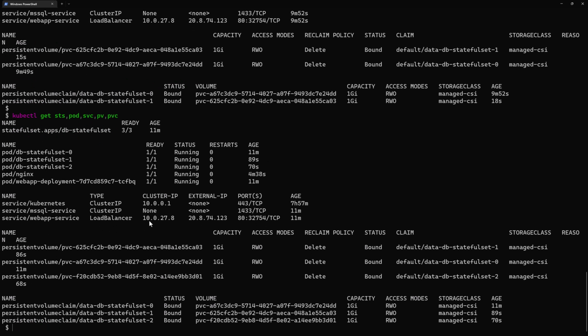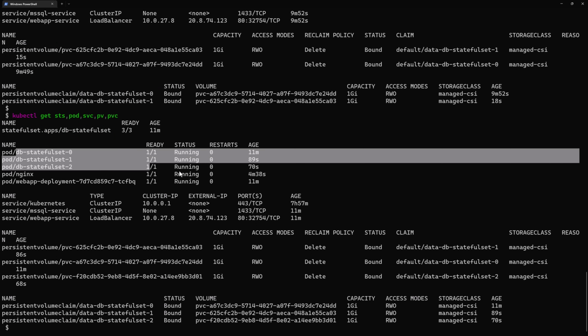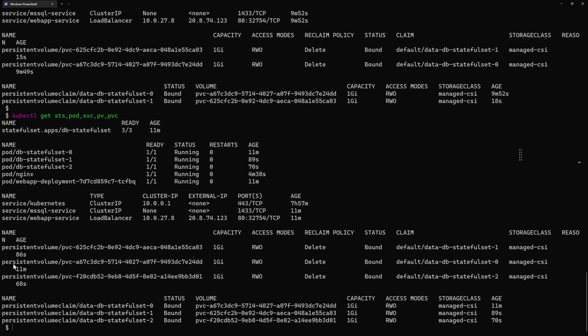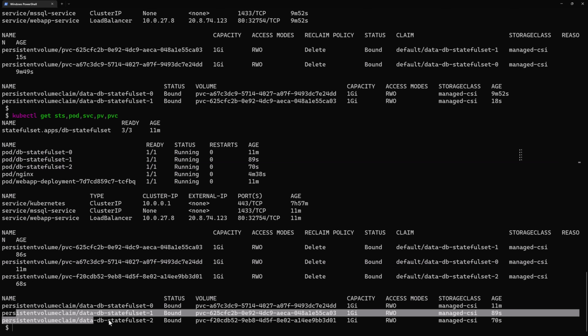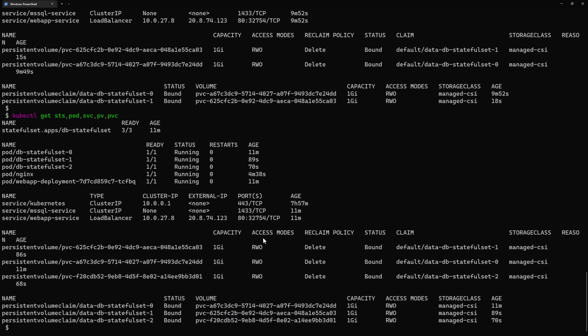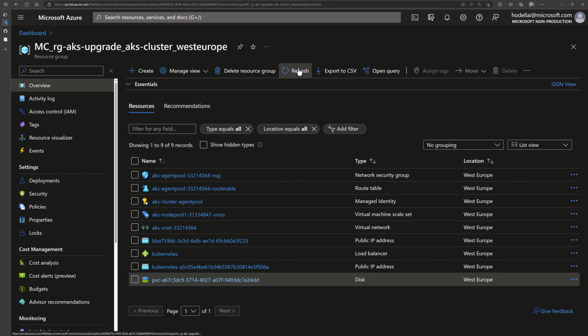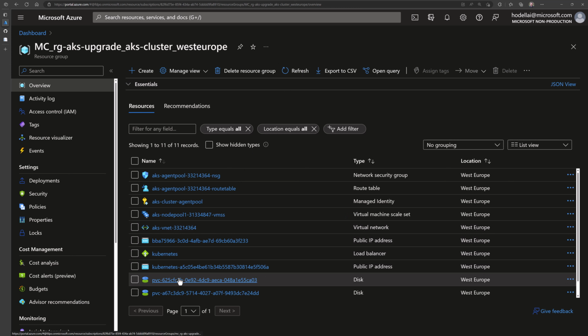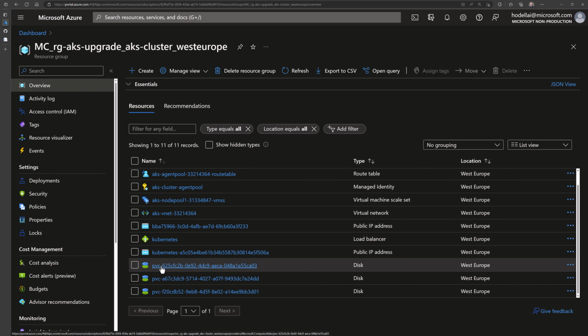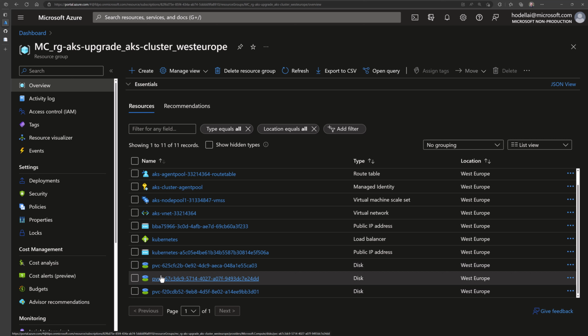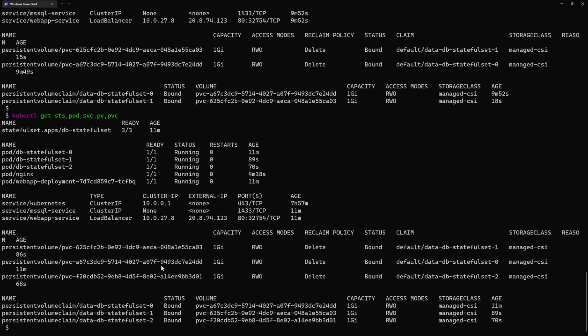Let's try again here. And yes, I can view that my 3 stateful set replicas are now created. As part of that, it will also create 2 additional persistent volumes and persistent volume claims that will be available for each one of these pods. That means if I go back to my Azure portal to the resource group and refresh, I will see 3 Azure disks for those 3 replicas. Each disk will be mounted into a specific pod of these 3 pods.